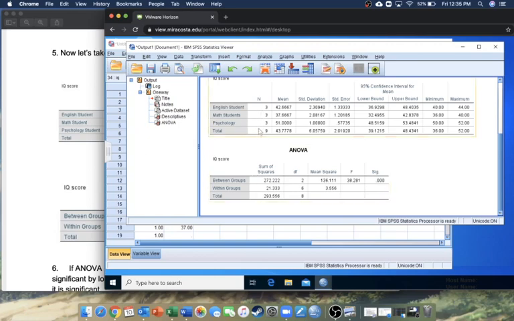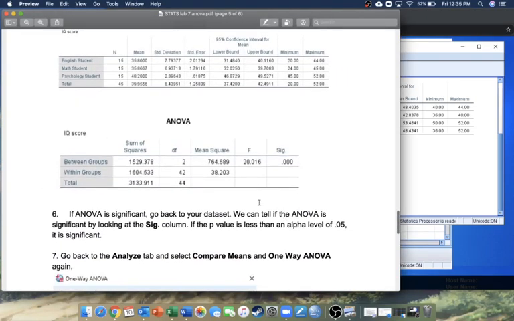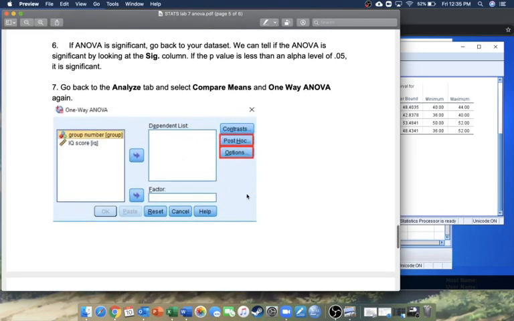But again, this is for my smaller set of data, but that's how we would generally read this table. So you should have one that looks a little more like this, that includes all of the data. If the ANOVA is significant, which, hint, hint, it is, I'll whisper that to you, we figure that out by looking at the significance column. If the p is less than 0.05, it is significant.